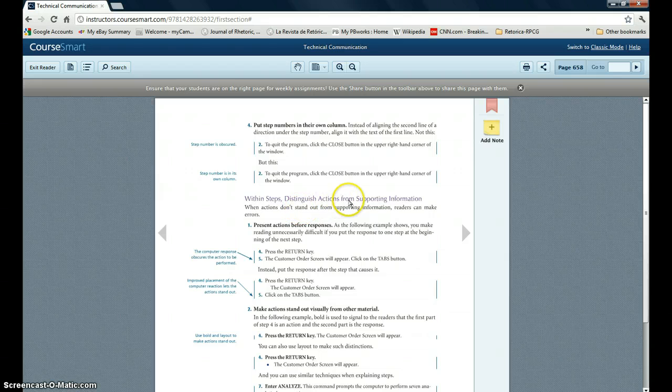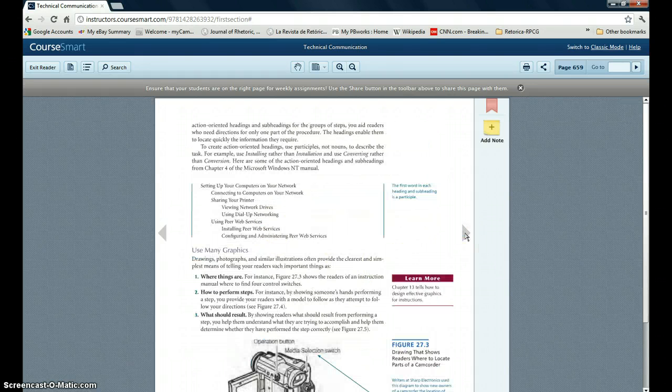Within the steps, distinguish actions from supporting information. And I just explained how that hockey stick manual did a really good job of doing that. And this part of this chapter shows how to do that. And this is designing the actual steps. Use many graphics to show where things are, how to perform, what should result.